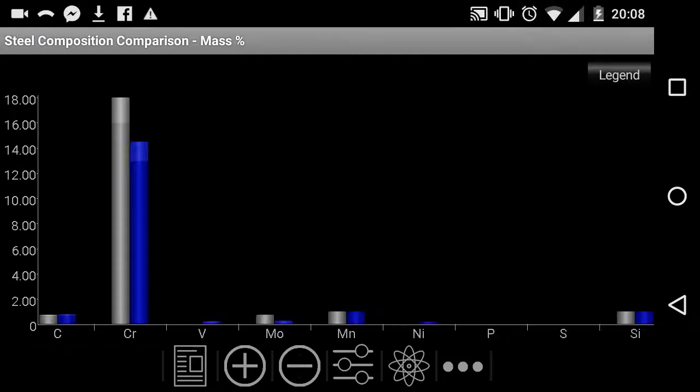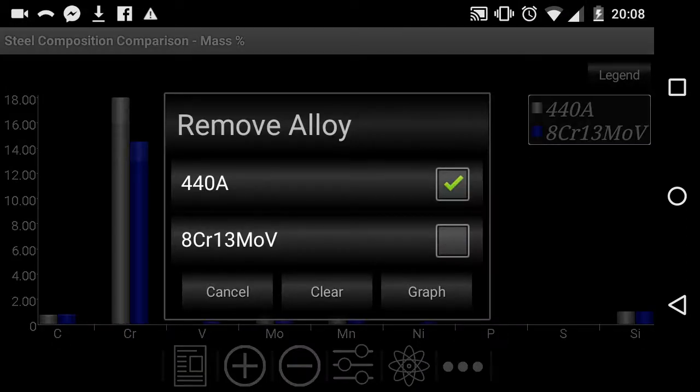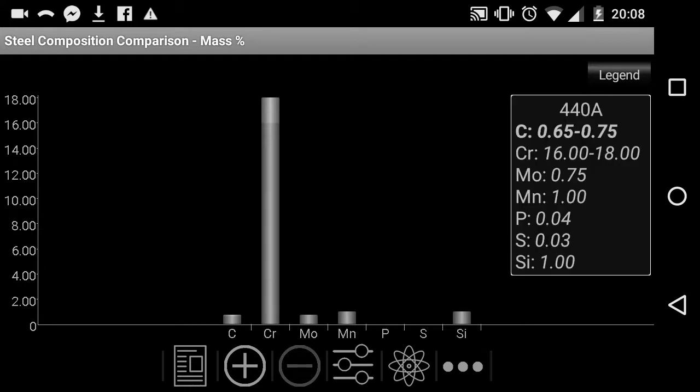Let's go ahead and click on this one right here. I'll pull up the legend here. Let's get rid of the HCR for now. So right now, we're just talking about the 440A. And we can see the composition here. When you look at the actual composition of it, you're like, huh, this steel isn't so bad.